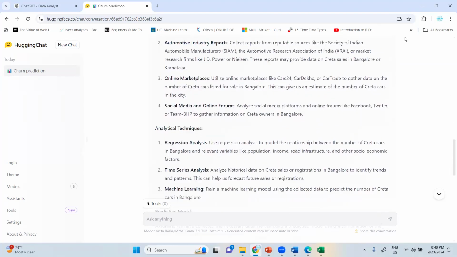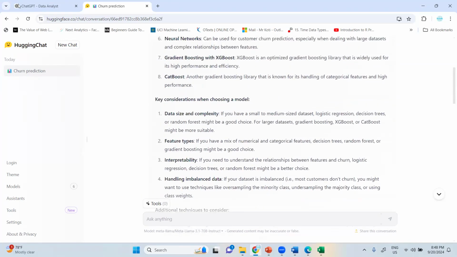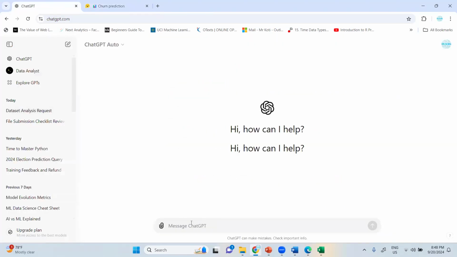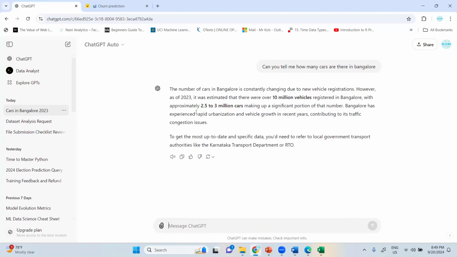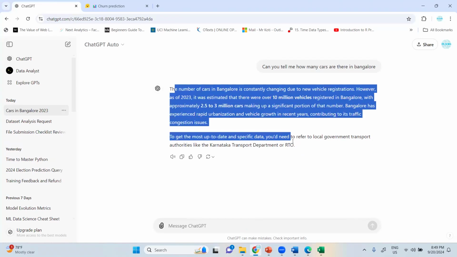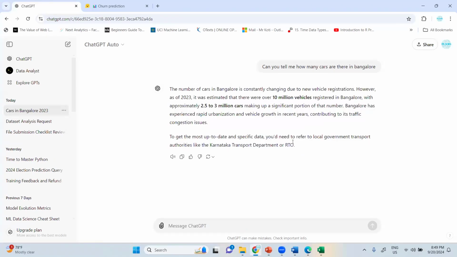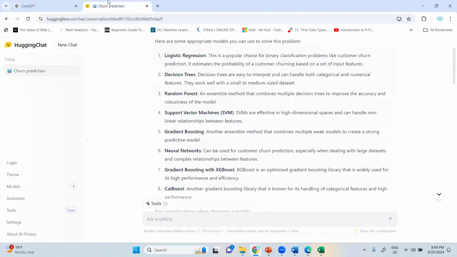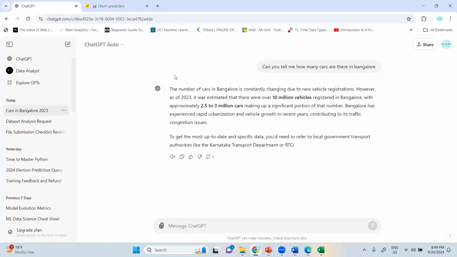All these things can be done with an LLM. Let's see what ChatGPT does for the same thing. ChatGPT, can you tell me how many cars are there in Bangalore? Now tell me, you have seen the output of Hugging Face and you have seen the output of ChatGPT. Which one do you prefer now?